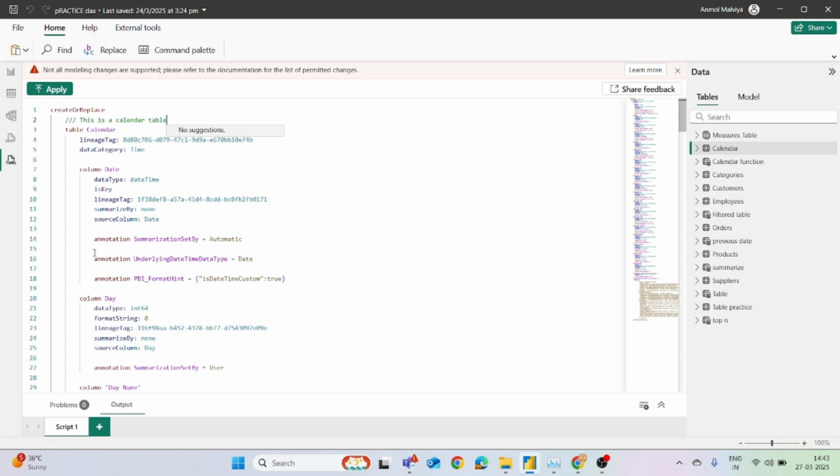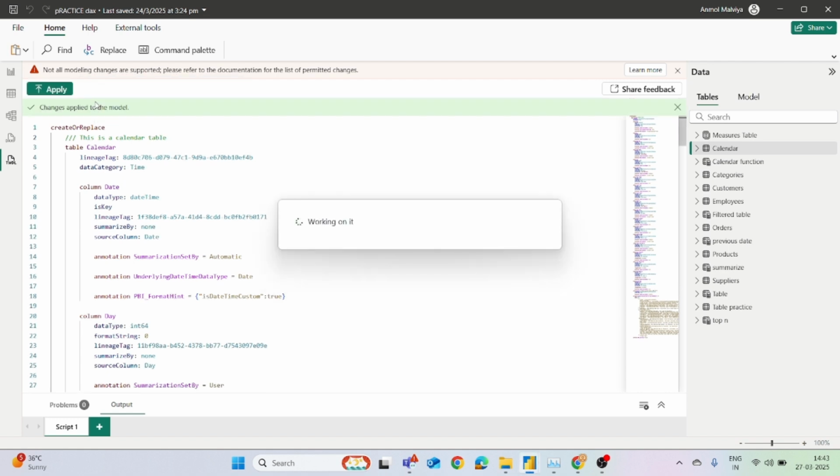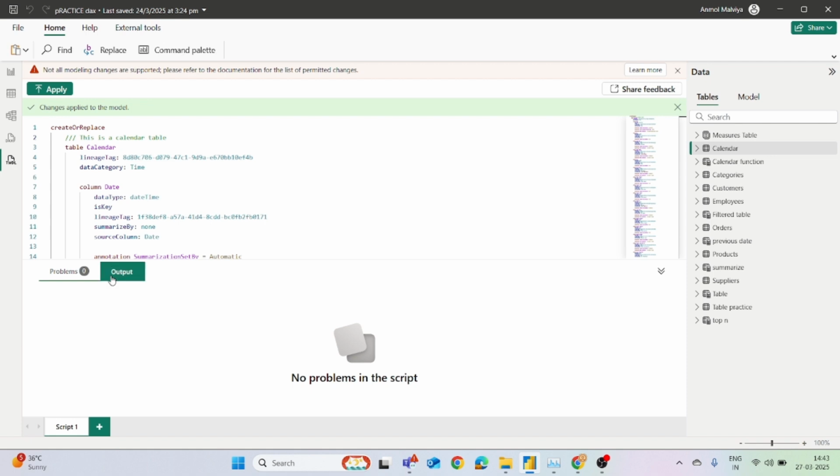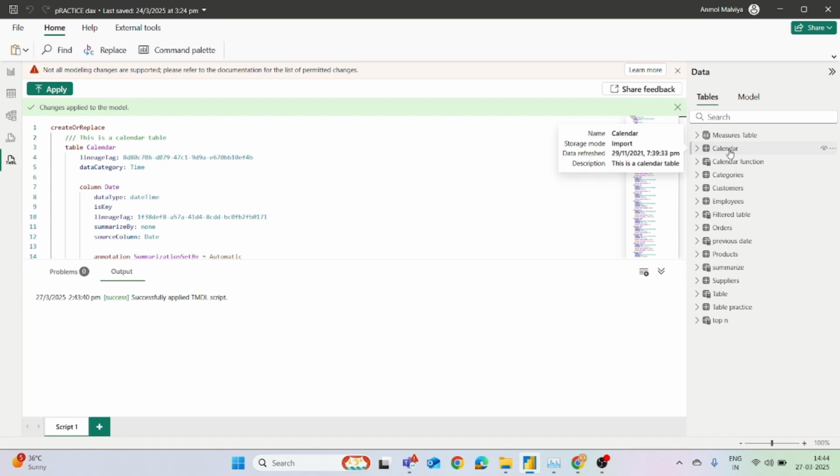Once this is done, click on the apply button. On the top left corner you will be able to see this apply button. You just have to click on it, and once the changes have been applied, you will see the change applied to the model. If you have made any mistake, you will get errors in the problem section, and then you have to resolve them. As the output, you can see the changes have been successfully applied. Now we navigate to the calendar table, and you can see the description is visible. The description says this is a calendar table.